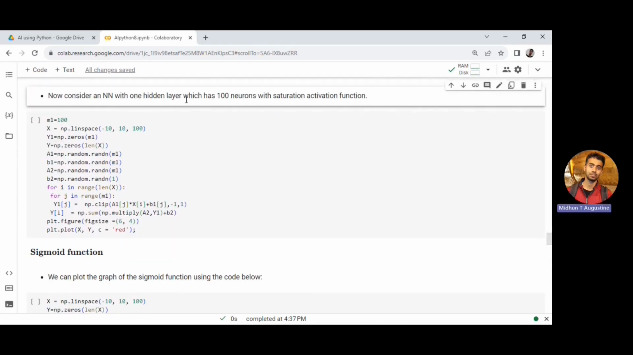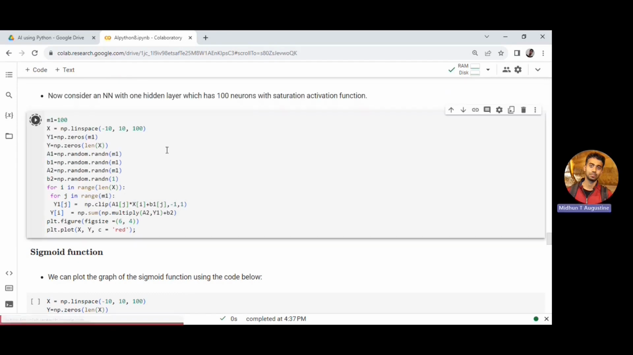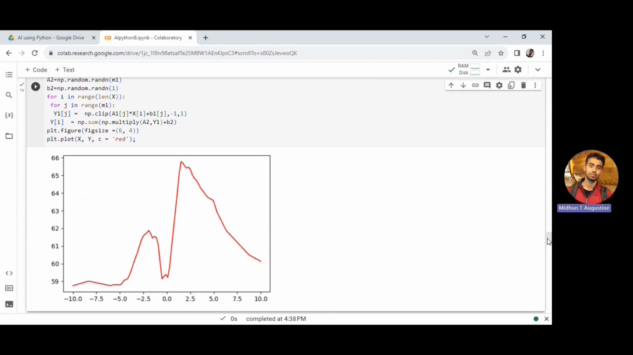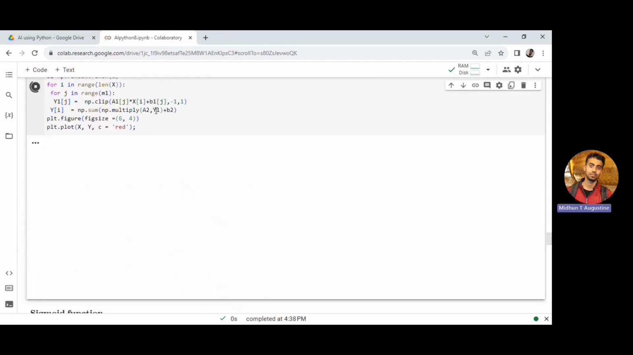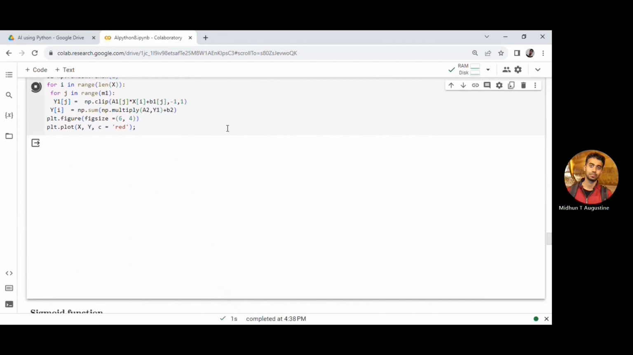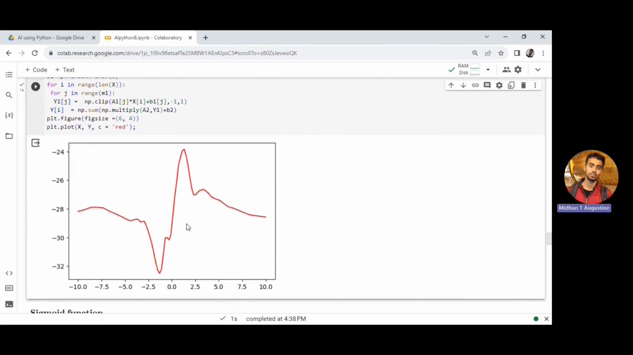Next, we can consider a neural network with the saturation activation function. And here we are defining the output of the neurons in the first hidden layer as saturation of A1x plus B1 with the limits -1 and +1. Now we can plot x versus y, which gives the output as shown in this figure. And we can rerun this code for getting different outputs. Here also the output is piecewise linear, but we can see that the output is much smoother as compared to the signum or step functions.